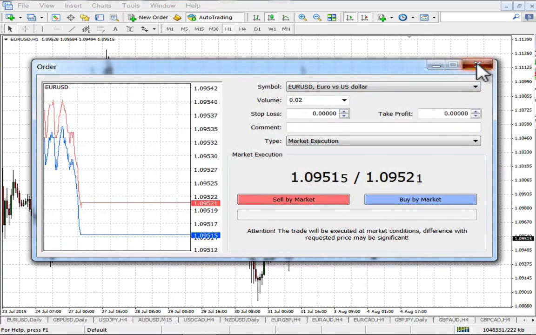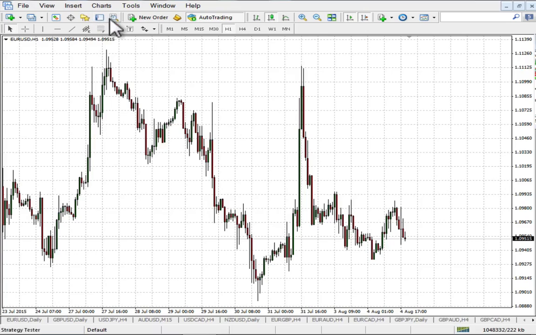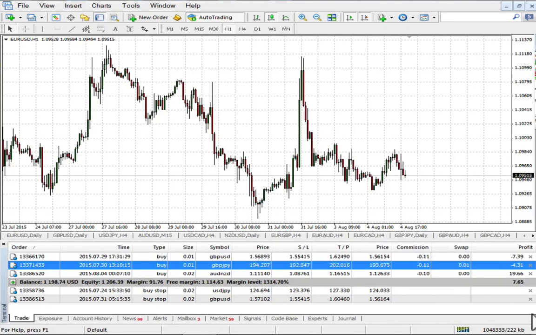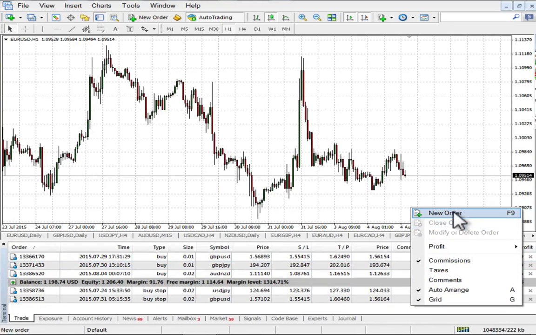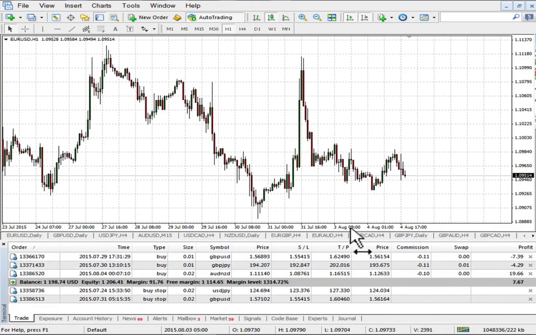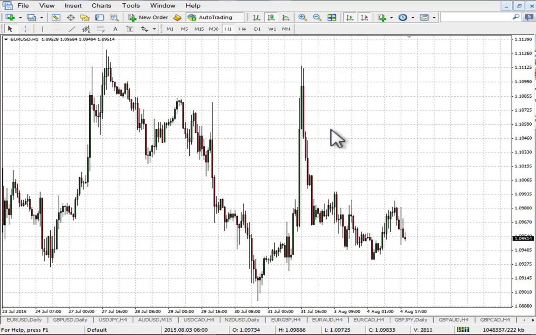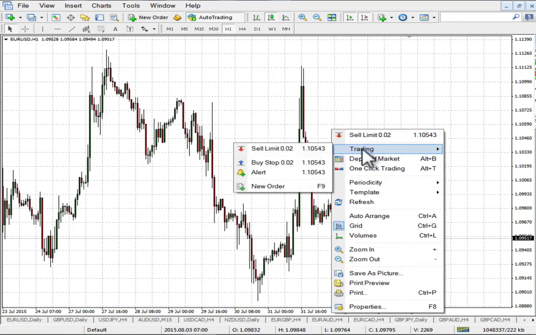You can also just simply go to this little icon right here at the top, in your toolbar section, called Terminal, and you can click on that, of course, and then you can just simply right click here and click New Order if you want to. So you can do that as well, and then of course you'll see your new orders down there, and I'll show you that in just a second.